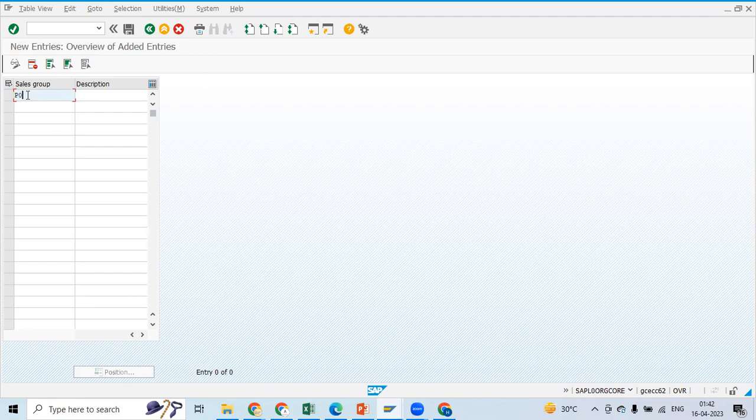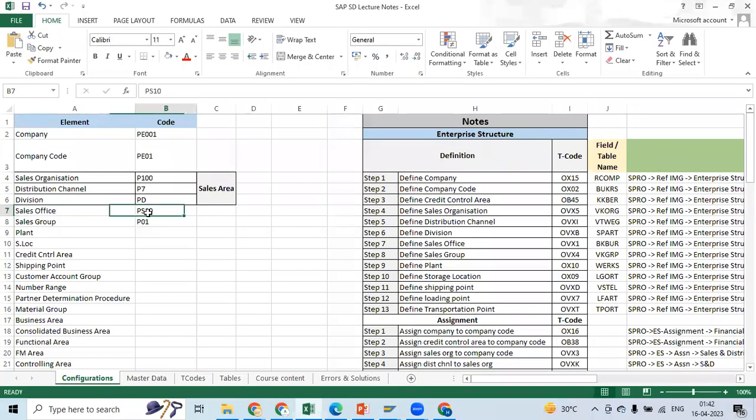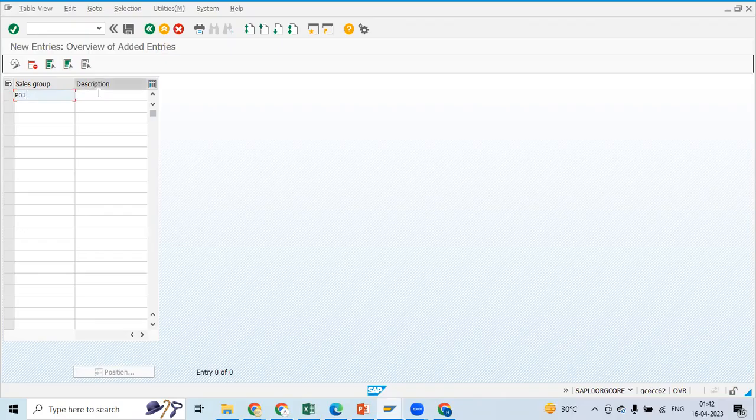See, P01. And also, sales office is a 4 digits alphanumeric code. You can give anything with alphabets and numerics combination. P sales group. I'm creating something like this.